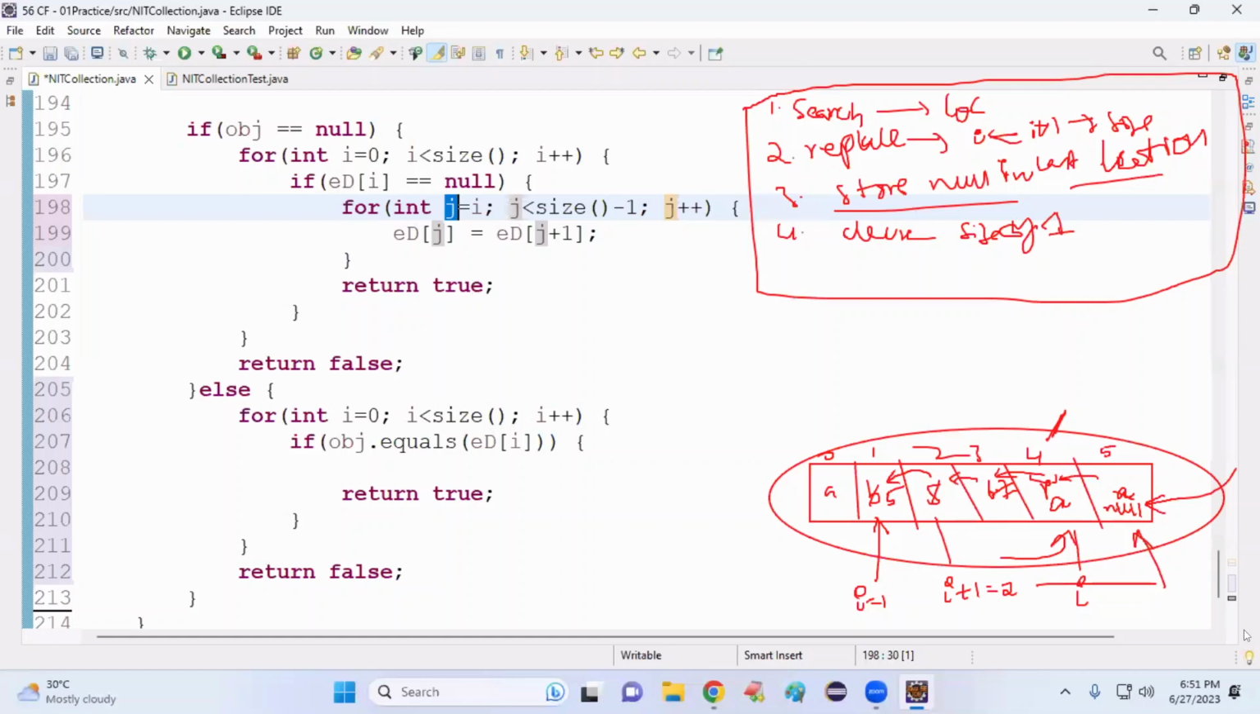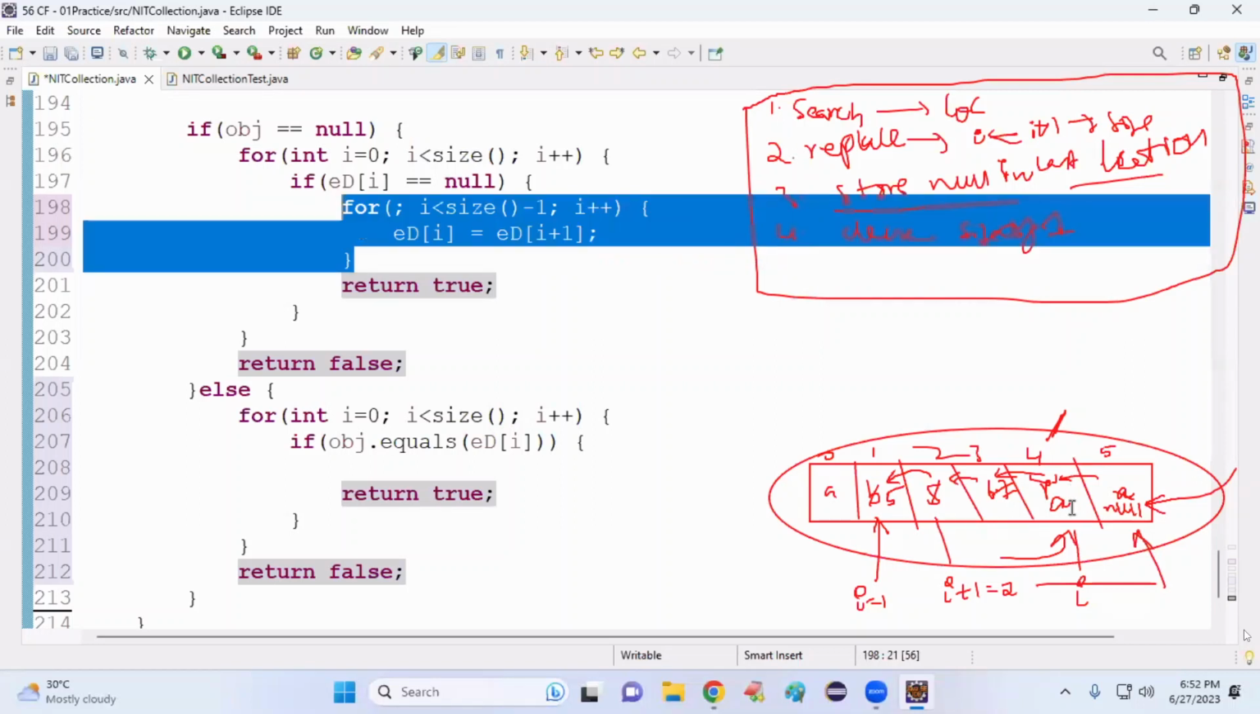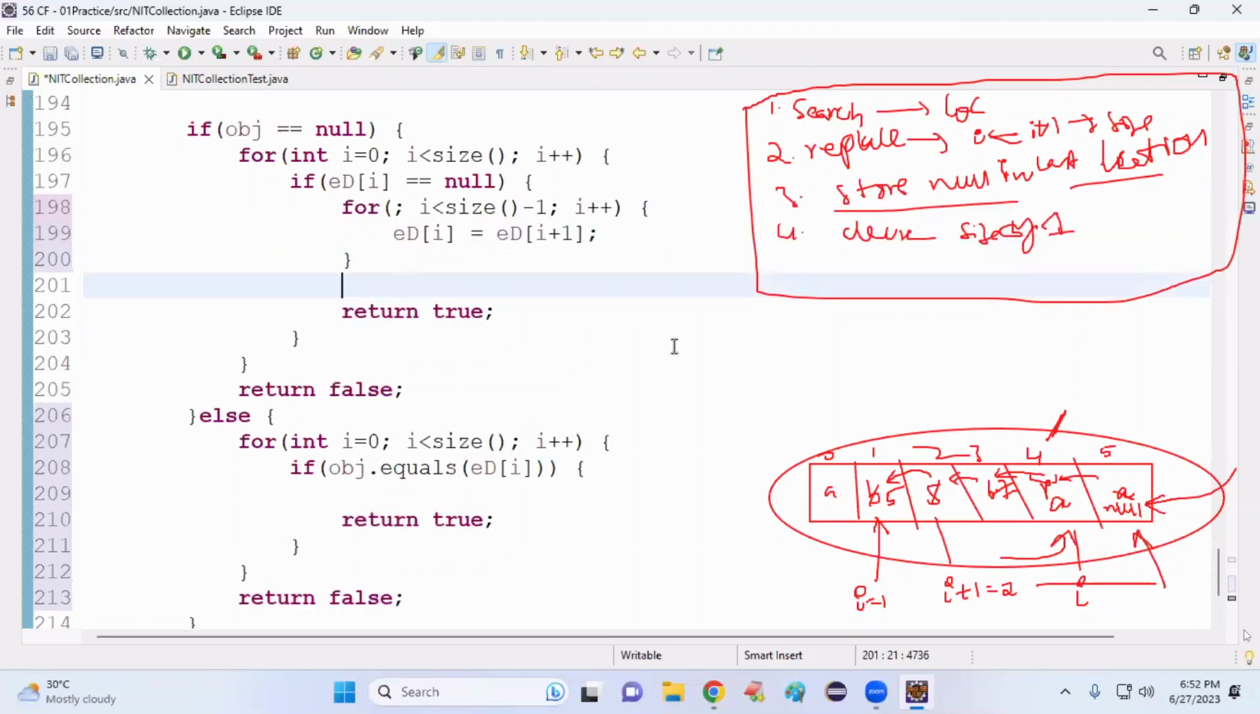A of i equals a of i plus 1. Again, I want to use the outer loop. I want to continue with the inner loop elements. Understood? Tell me. By the time it completes, all elements are moved up one location after the for loop. Once the control comes out of the for loop, all elements have moved, but the last two locations hold the same element.